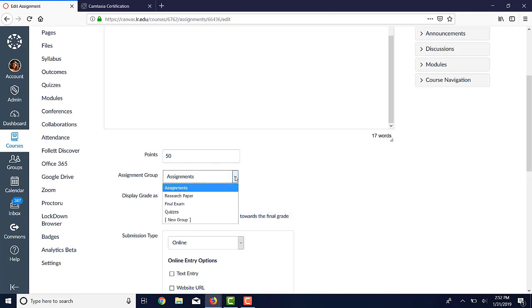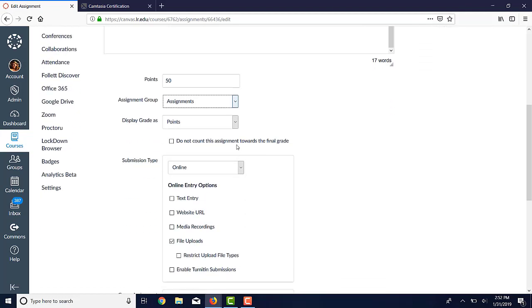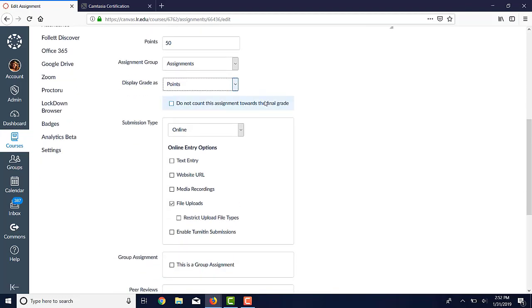Assignment groups we'll look at closer when I click on the assignment page, but if you've already set up your groups, you can pick what group it goes into. You can also display the grade as either a percentage, complete/incomplete, which means they just get a check for doing it, points, a letter grade, or GPA, so you have a lot of options. Points or percentage are probably the most popular. If the assignment is not something that counts for their final grade, you can tell it right there. It'll still show up in the grade book, but it won't be included in the calculations. Submission type is also important.